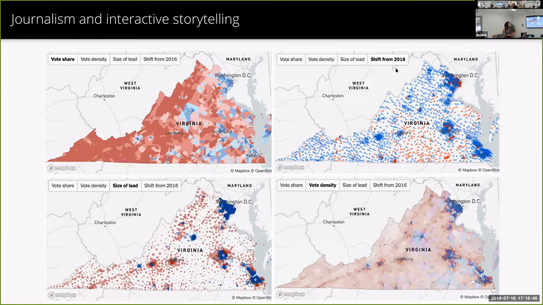We also see that type of data visualization be really powerful in the field of storytelling and journalism. So, for example, the New York Times has used our maps to help people understand election results, help people understand trends in their states or in other regions, even on a fine-grained county by county level.